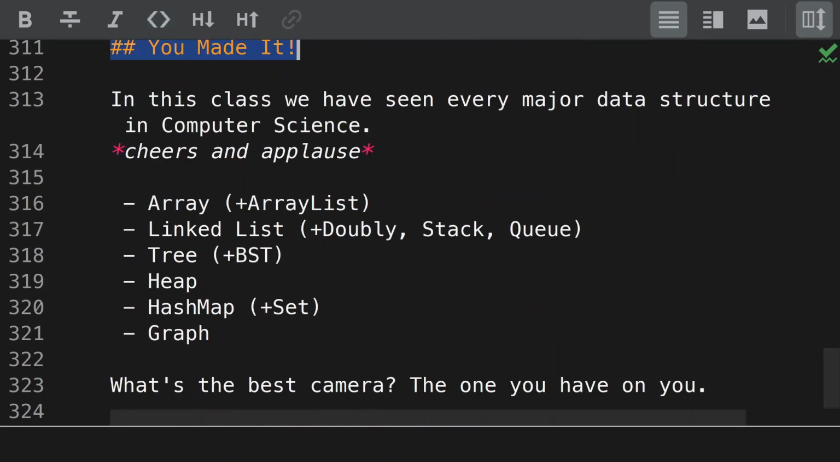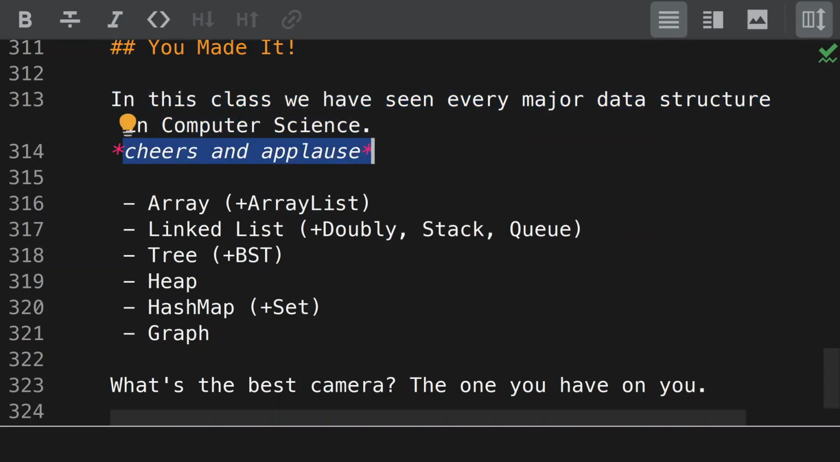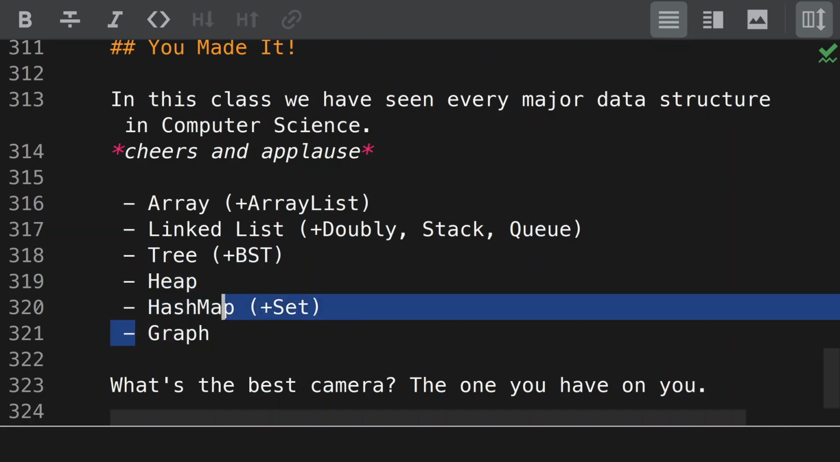You made it! In this class, we have now seen every major data structure in computer science. Yay! We have the array, the primitive array, and its bigger brother, the array list, the linked list, as well as its variants, the doubly linked list, the stack, and the queue, the tree and the binary search tree, the heap, the hash map, and the hash set, and now the graph.